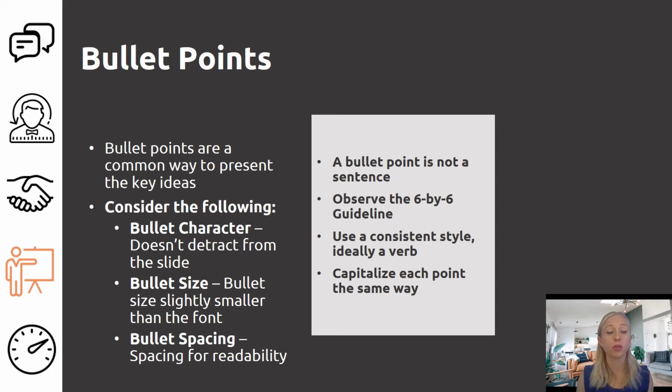First of all, the bullet point character. We want them to be simple and easy to see and not something that's detracting from the presentation. So if we have something where people are trying to squint because it's a character or something that they're trying to grasp what it is, they're losing the point of what the words are on the slide or what you as the presenter are saying.